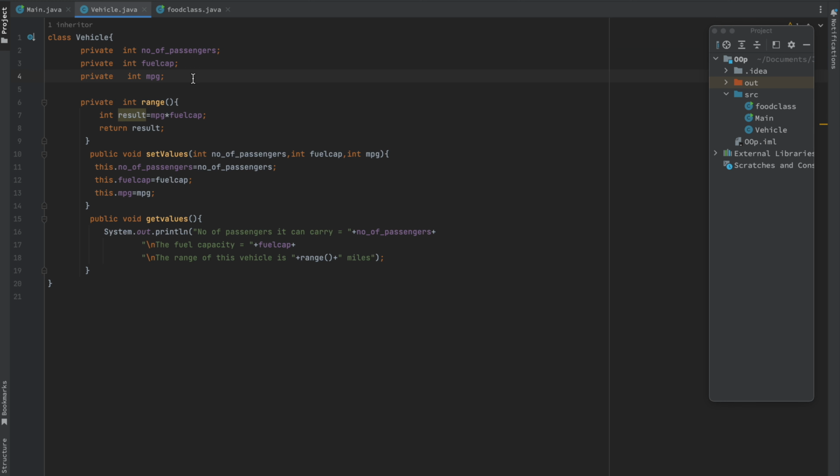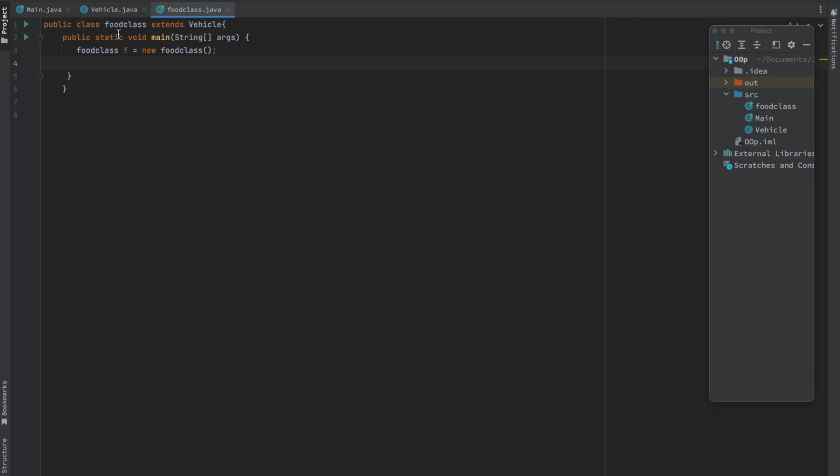Now, as you can see, these data fields are private. So this achieves our data hiding concept. That means no other classes will be able to access or modify these fields directly. Here you can see I have created one more class, that's the food class, and inside this food class I have created one object of the food class. This food class extends the vehicle class. Now if we try to directly access the data fields using this object, we will not be able to do so. Let me show you.